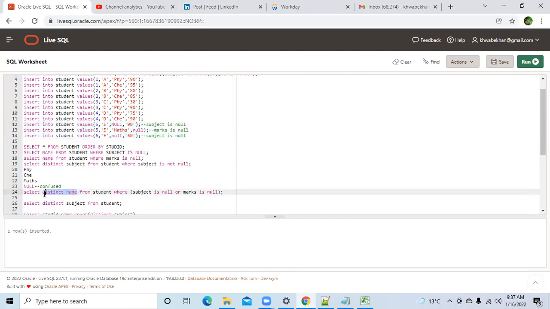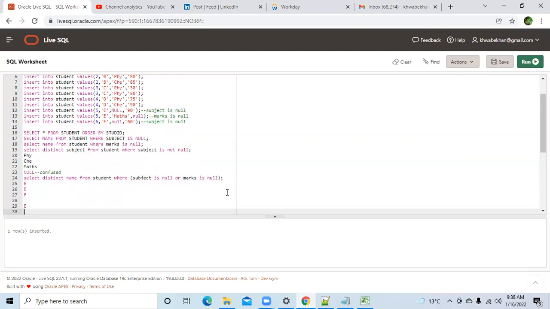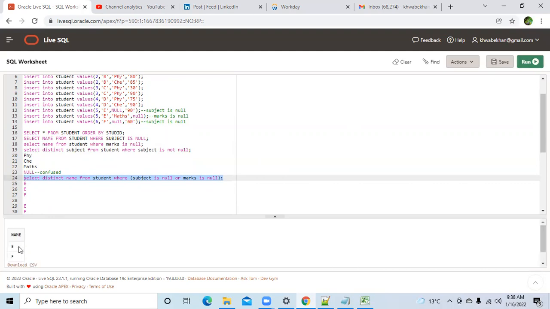Now what I want from this is only distinct name. Please make a note. I want distinct names. Here, how many names are there? E, E, F. But I want distinct, so the output will be E and F only. Is it clear? Yes, clear.